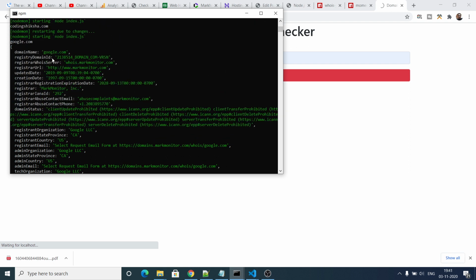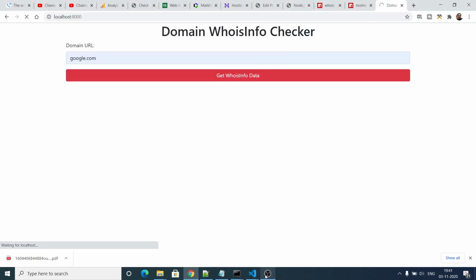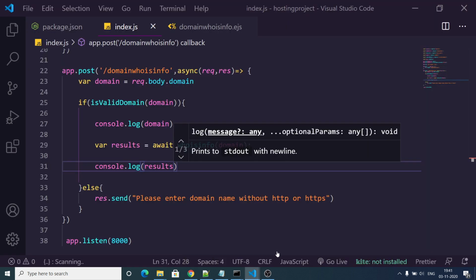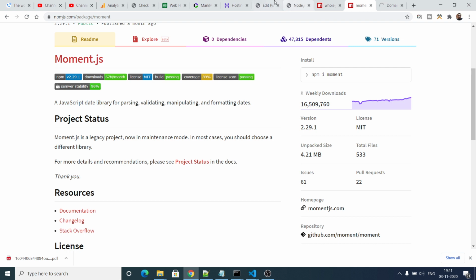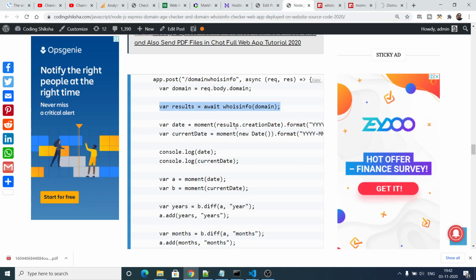So this is pretty easy. You can see domain name, registry, domain name ID. We need to display only a subset of this information. So for this we can use, let me just show you. And for calculating the domain age, we will use this moment library.